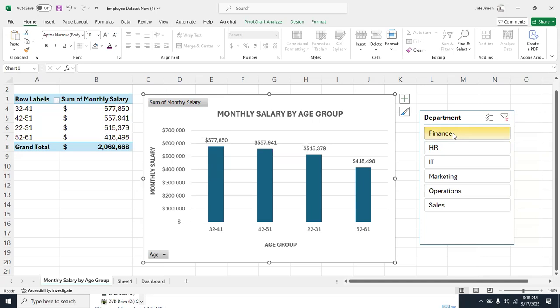So you can see, just by the slicer, I was able to know the monthly salary by age group for every individual department, just because I had a slicer for the department, a slicer that I created from the department, and I connected it to all the charts. So as this slicer is interacting with this chart, believe you me, it is going to interact with every single chart that we've created. But I'm going to do that once we've already populated our dashboard.